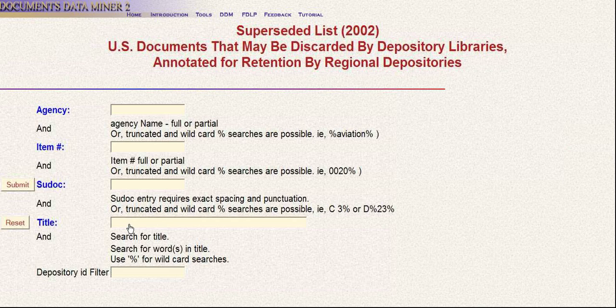If you had, for instance, some older budget items from the Prex series, what you could do is put in the SUDOC number or the item number or the title. I tend to do SUDOC number more than anything. And follow the examples here for truncated and wildcard searches. Click on Submit.